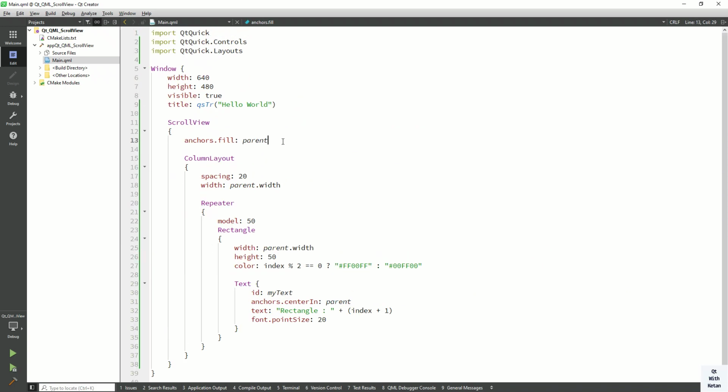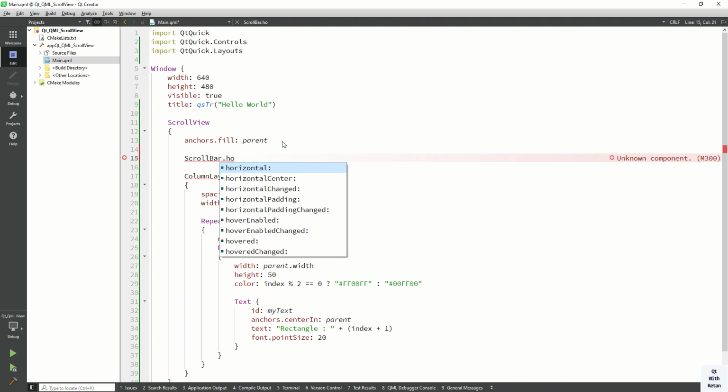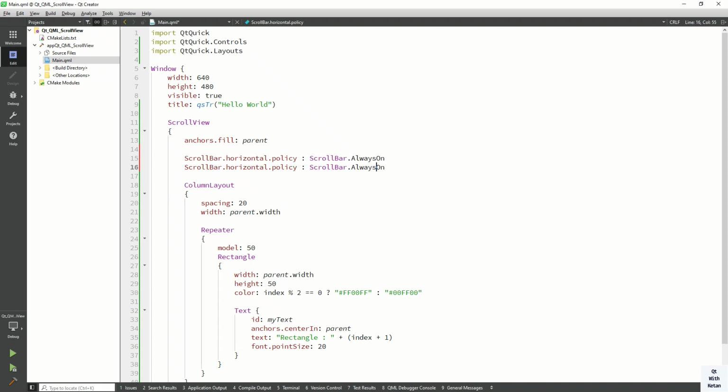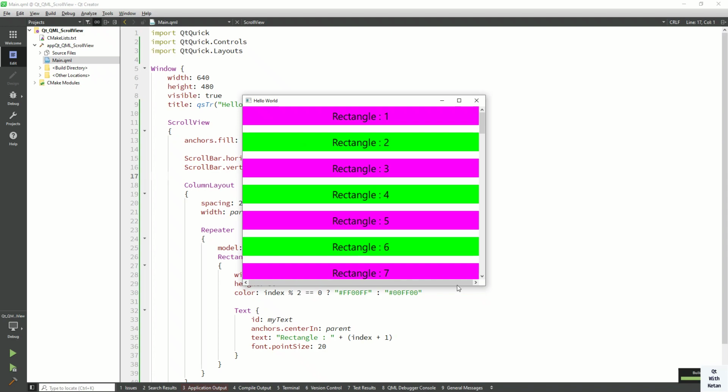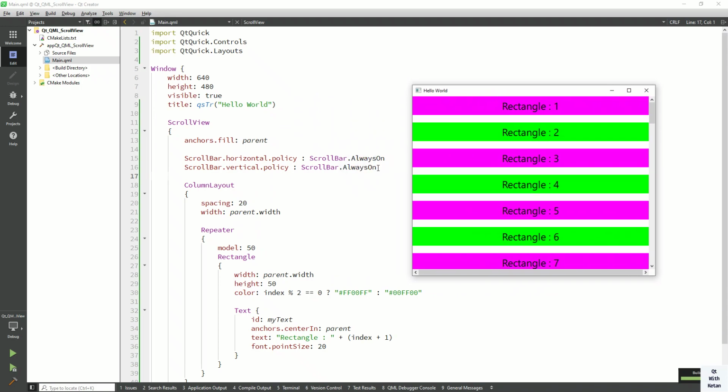Okay, so you can also manage the scroll bar. So ScrollBar.horizontal.policy. If you want to disable any specific scroll bar, you can set the policy to always on or always off. So let's display both scroll bars by default. And now let's check it and run. You can see here that we do not need a horizontal scrollable, but still you can see the horizontal scroll bar just because we turned on the horizontal scroll bar.